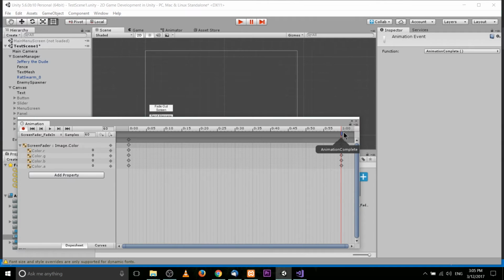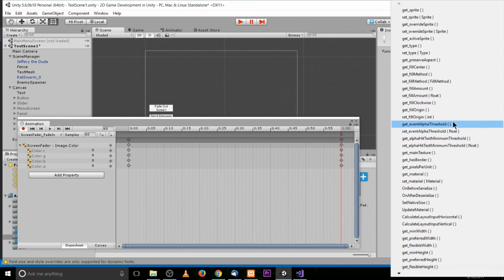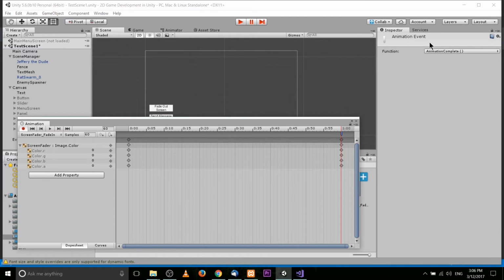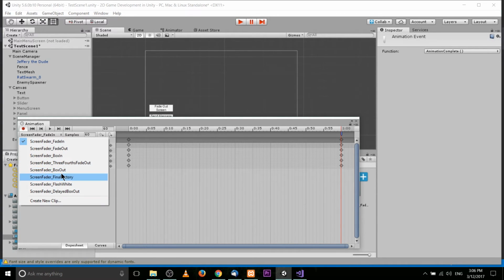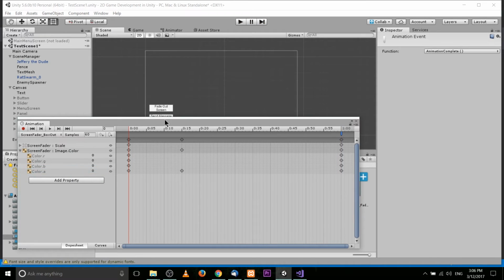Then at the end, we have an animation event here. You can add more events by hitting add event, and that allows you to call basically any method that script has, with some limitations. I'm not sure if you can pass in all kinds of parameters, but if you have one that's like public void animation complete, no arguments, then that should be fine, and then that just gets called at the end of an animation. The rest of them, pretty similar.